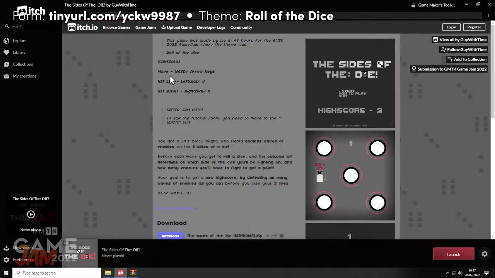Controls, WASD/arrow keys. Hit left with J or left click. Hit right with right click. I feel like even I could remember that. Left click to left, right click to right. After jam note, to exit the tutorial, you need to move to the exit text. You are a little block knight who fights endless waves of enemies on the 6 sides of a die. Before each wave, you get to roll a dice, and the outcome will determine on which side of the dice you'll be fighting on and how many enemies you have to fight to get a point.